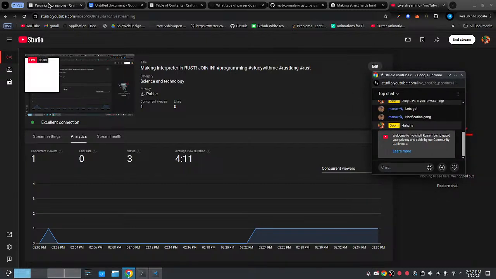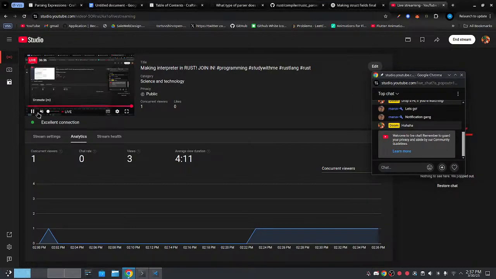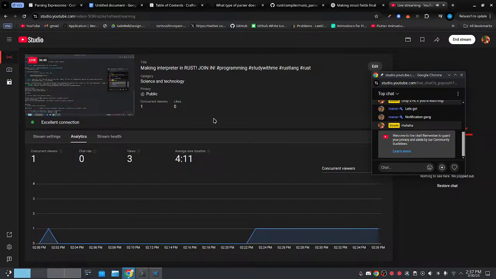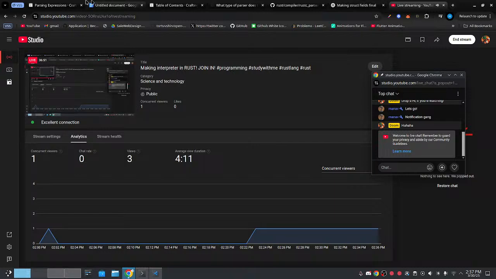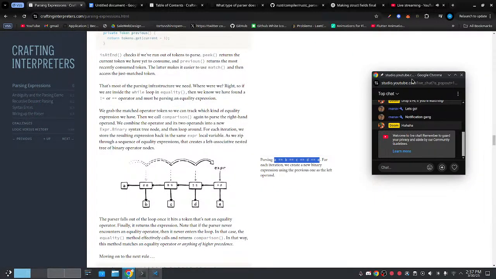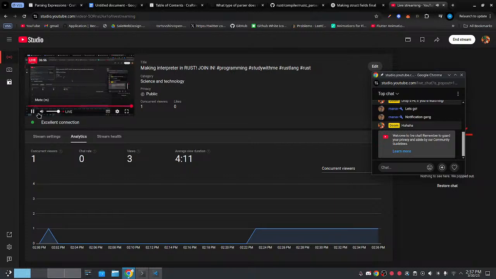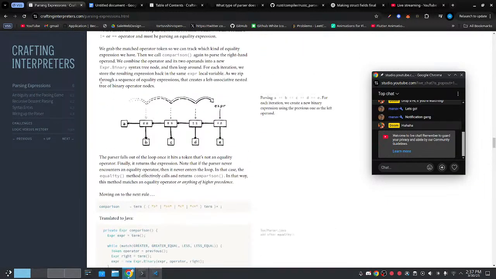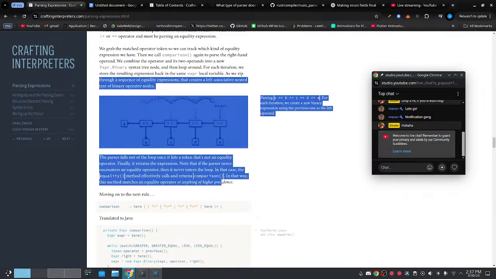Okay, so this fails for some reason. Okay, this is not yet implemented. I'm not sure why, how is this working.